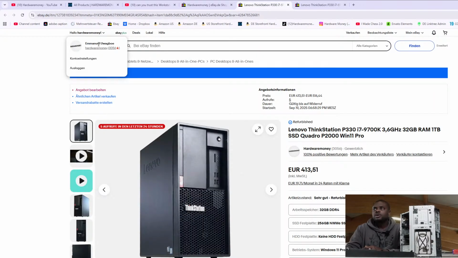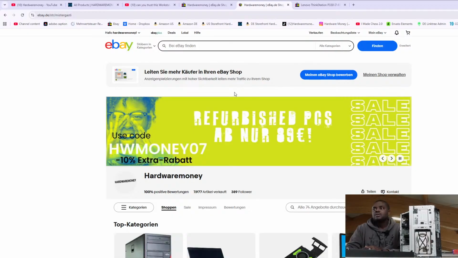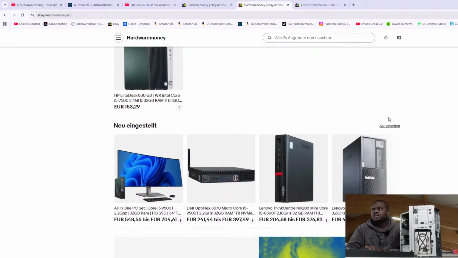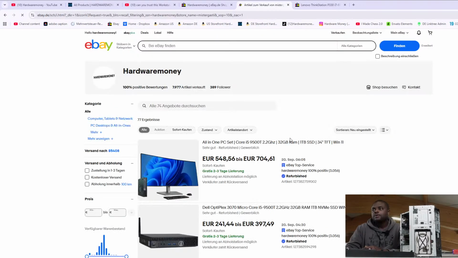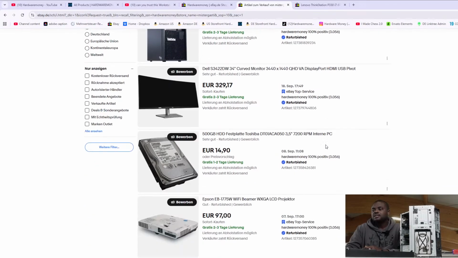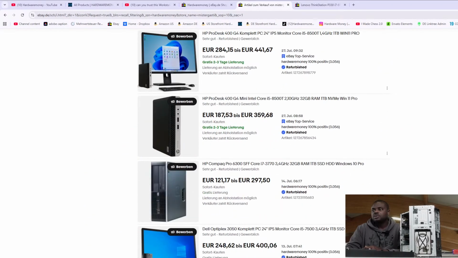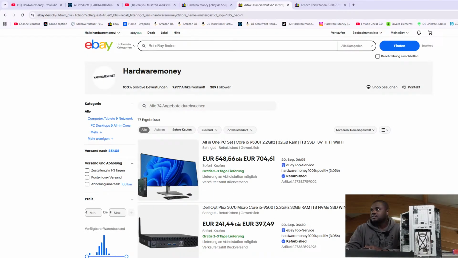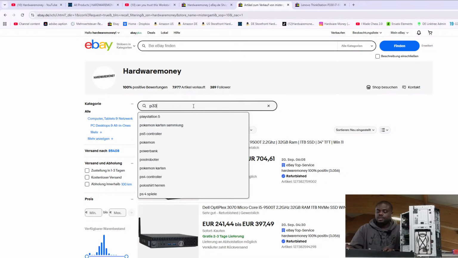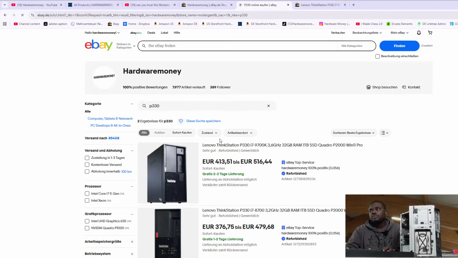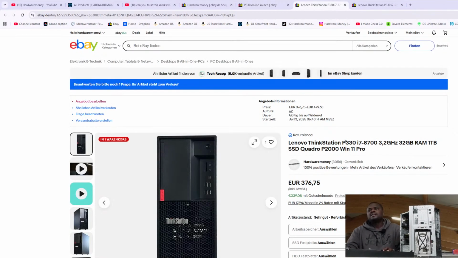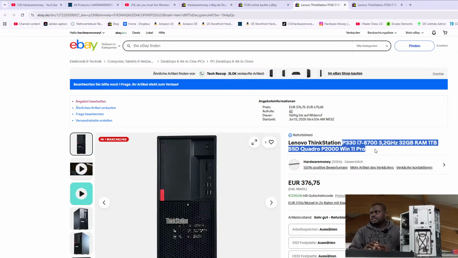At the Hardware Money shop, not only do we have the 9700K version of this PC, we also have this bad boy right here. It's the 8700K version of this PC. I'm just going to go there. Perhaps I have to search for it. Just give me 1 minute. P330. All right, that's the 8700, the i7 version of this PC. Both processors are decent. Both processors are excellent.